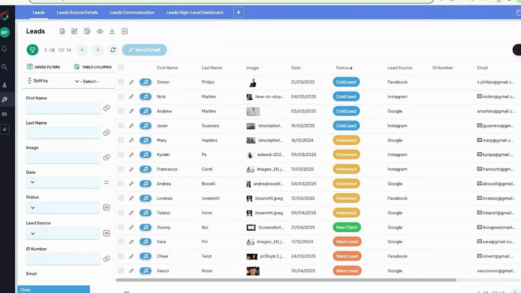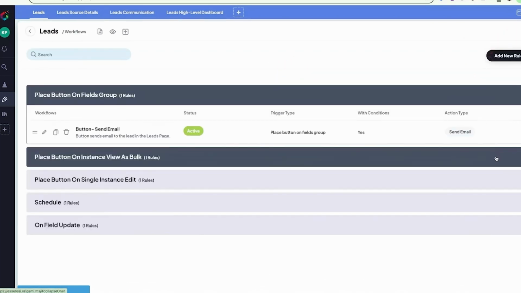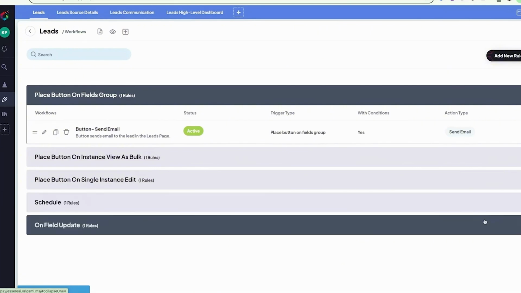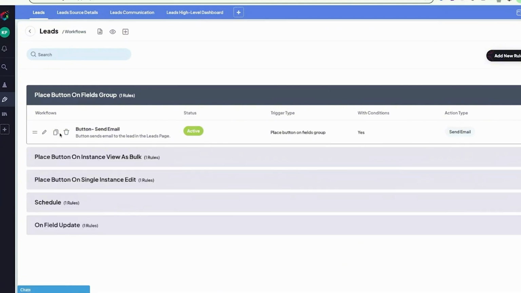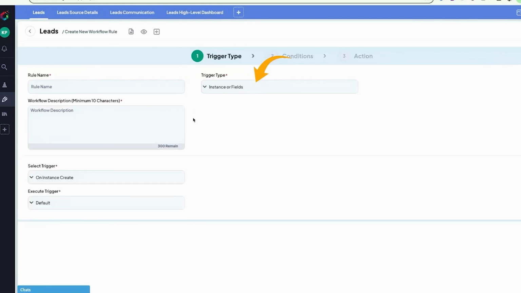Let's head back to the Leads page and review the workflows we've already set up. Go to Settings, then Workflows, where you'll see a list of all active workflows in the system. From here, you can either duplicate an existing rule or start fresh by clicking Add New Rule. Let's go ahead and create a new rule to see how we can manage leads by locking fields when their status changes. First, let's select the trigger type as instance or fields.